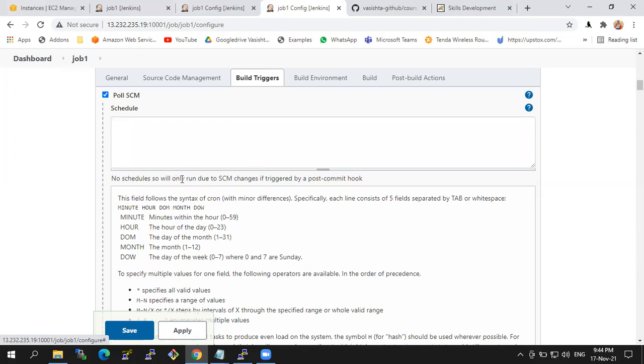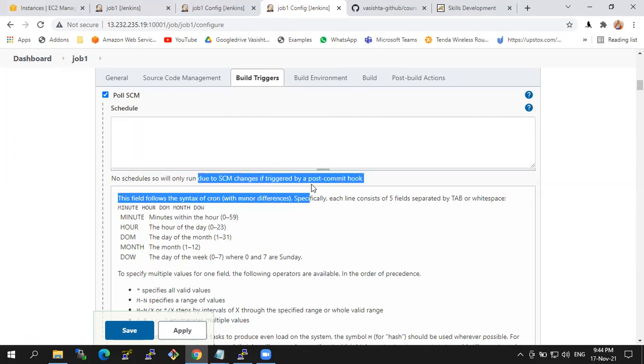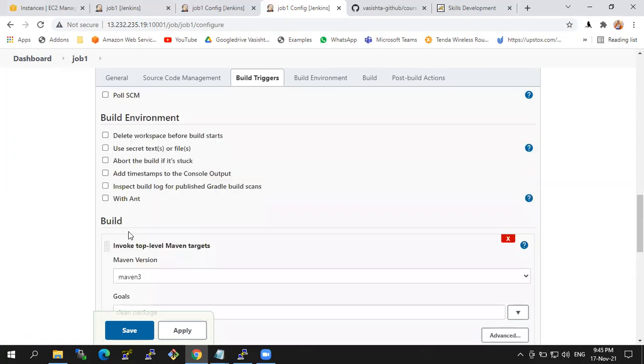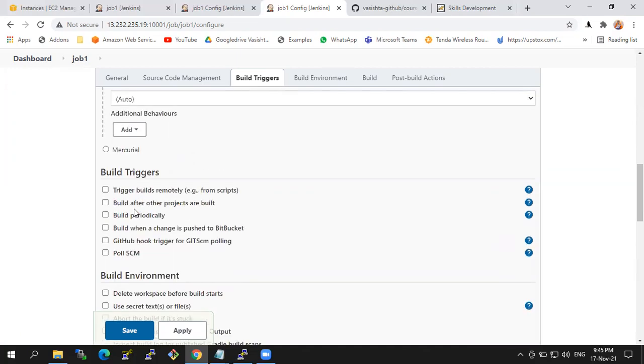No schedules, so it will run due to SCM changes if triggered by post commit. You can use that sometimes. At that particular time, the deployment will be done. And one more important thing: if you do continuous deployments, maybe because of RAM utilization or CPU utilization, some issues may come, and finally at a stage there may be chances of the system hanging. So that's why I build it periodically.